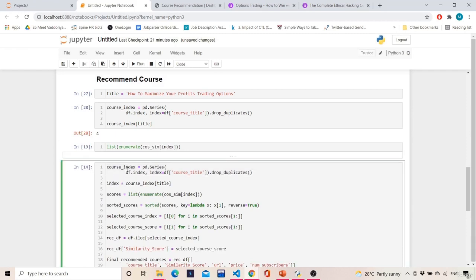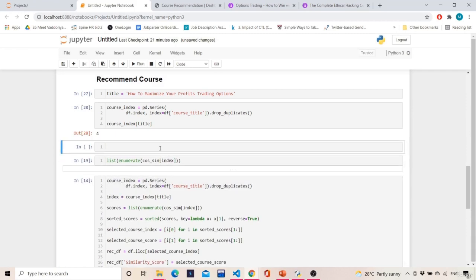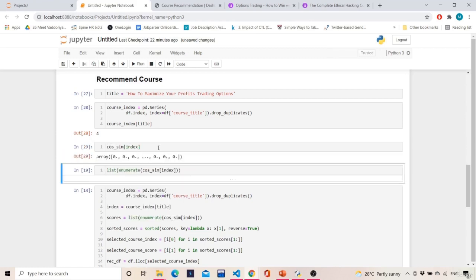So once I get the index, in the similarity matrix, that is cosine sim, I will find where it is located in the cosine similarity. So in the cosine similarity I get this matrix. But what is this matrix? I'm not understanding anything. So what I'll do, I'll enumerate it.